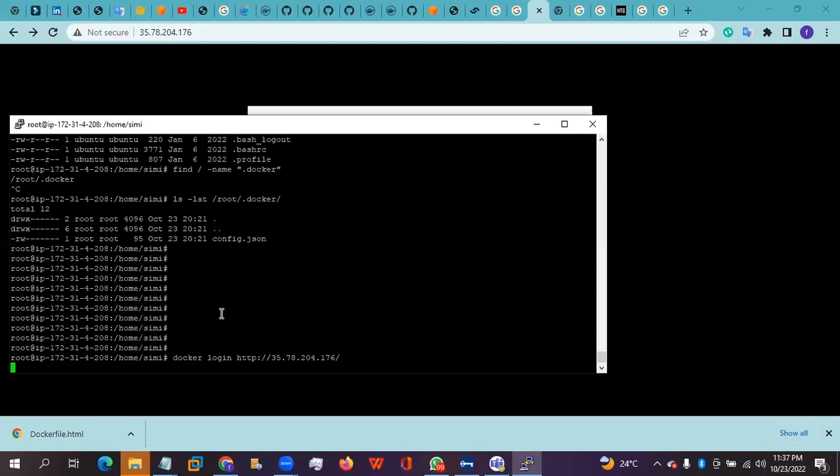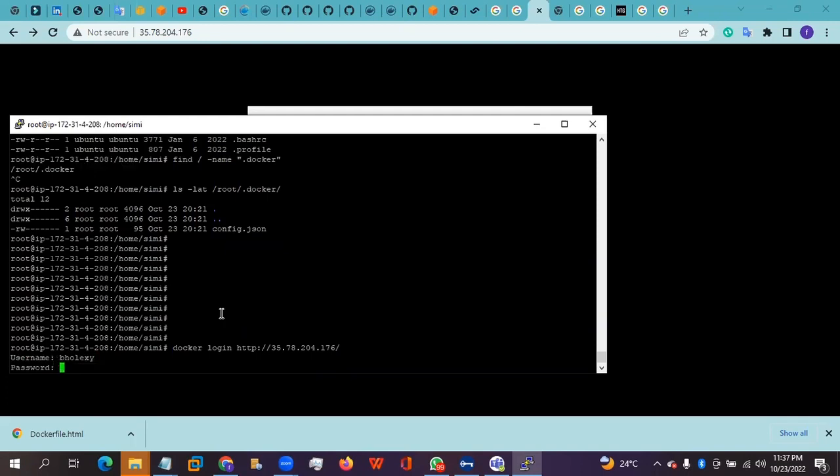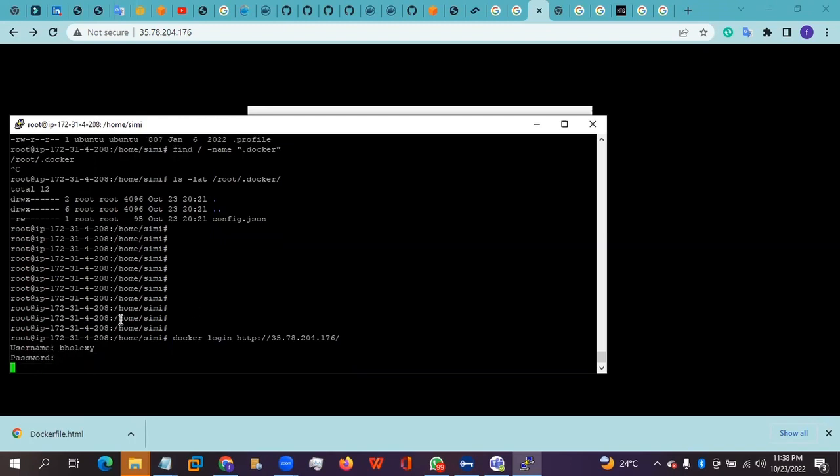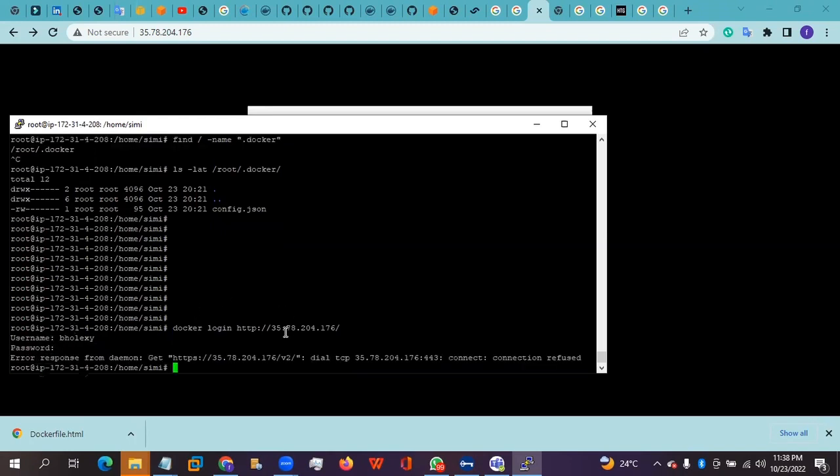So now, it's asking for username. Registry that doesn't exist, okay. All right, it said connection refused. It couldn't find anything, you know. So that's the problem statement now.